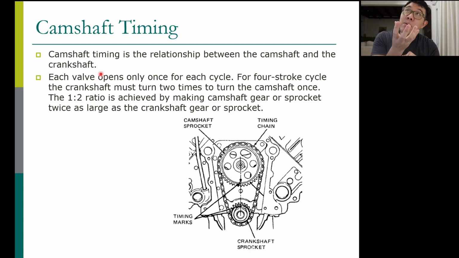When the piston moves up, the valve has to close, right? In the compression stroke, right? So these are the relationships between the camshaft and crankshaft. Now, the valve opens only once for each cycle. In the four-stroke cycle, the valve opens once for intake, and once for exhaust. During the whole cycle, intake, compress, power, and exhaust, each valve opens once, but the crankshaft turns twice. It turns two times during one cycle, right?